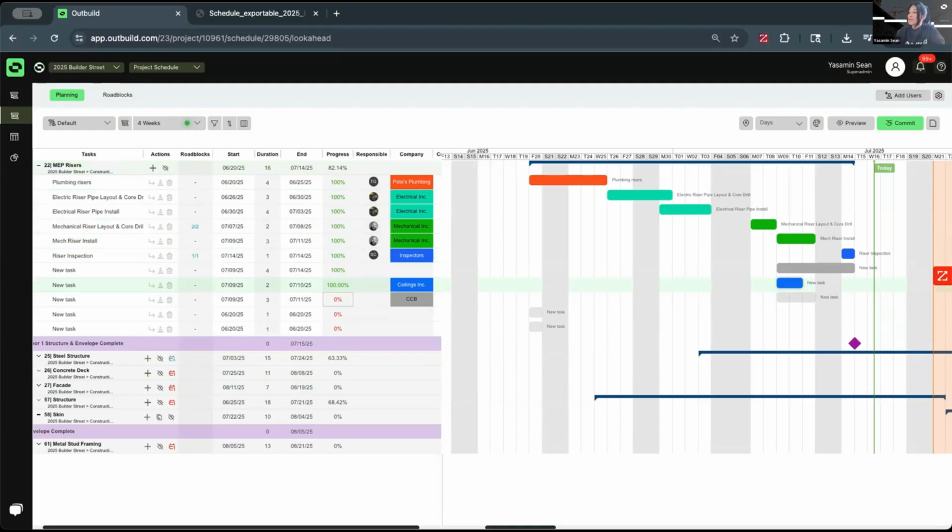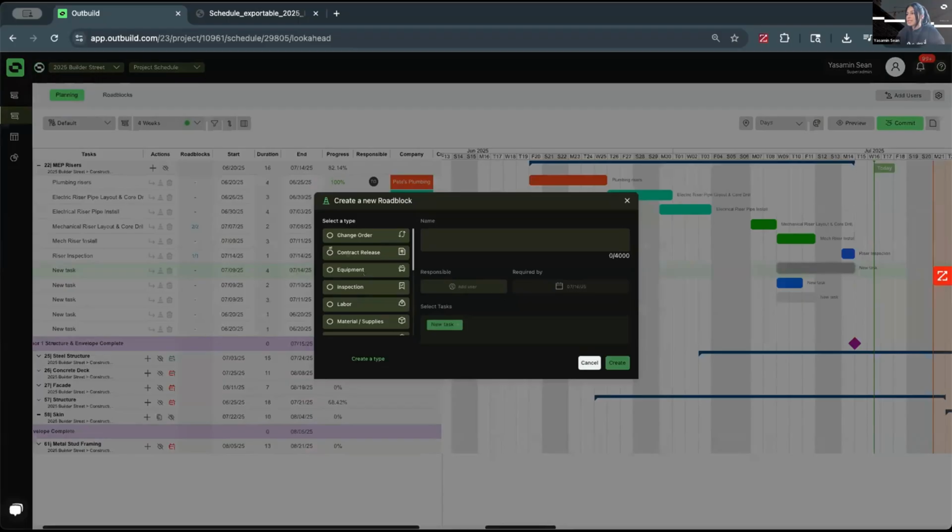Now, roadblocks. With Outbuild, we're able to flag constraints in our look aheads and protect our plan to make sure that these dates are happening as they're scheduled. So I can come in here next to this new task, click this plus sign, and select the type of roadblock that I'm assigning. So okay, we need 3 guys to get caught up.